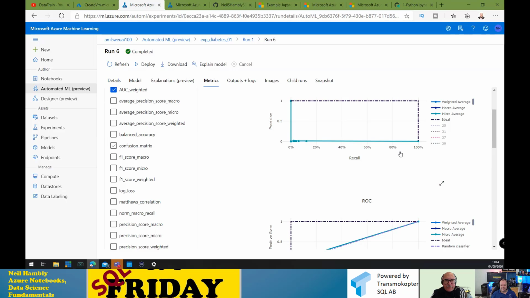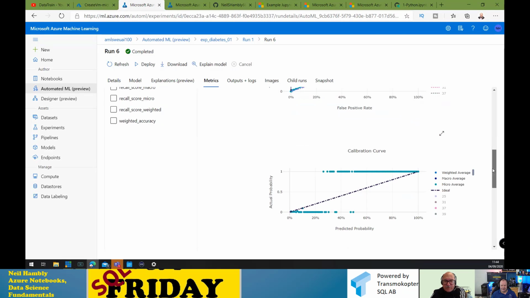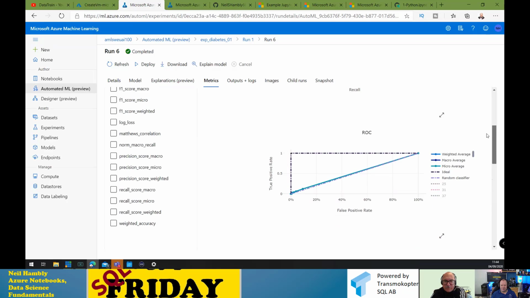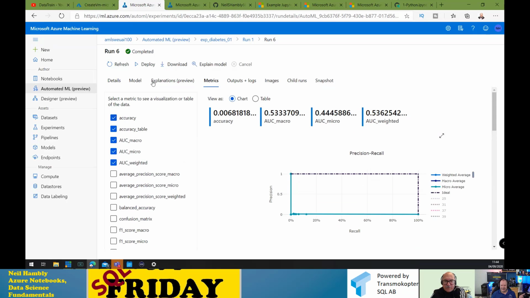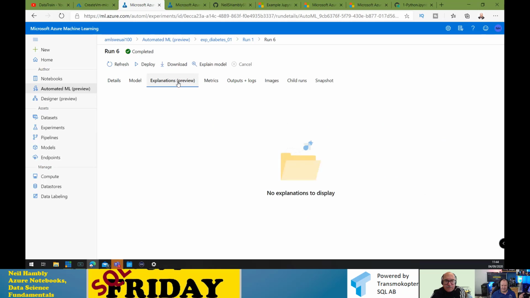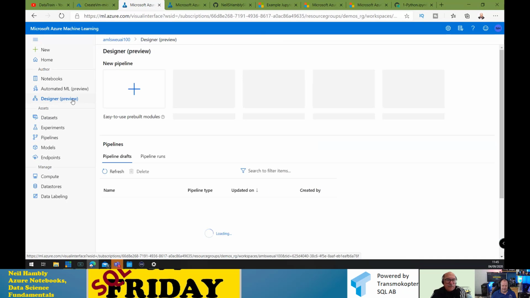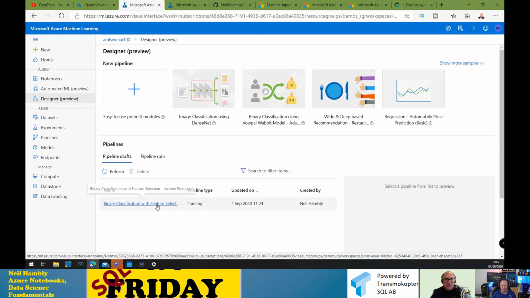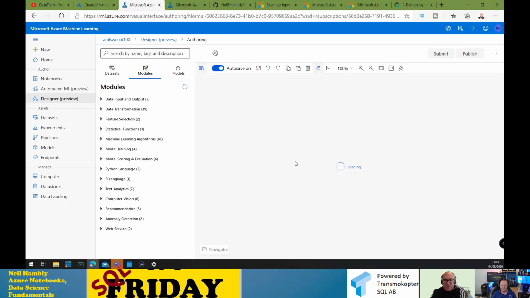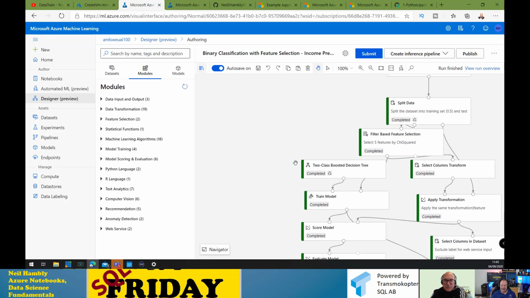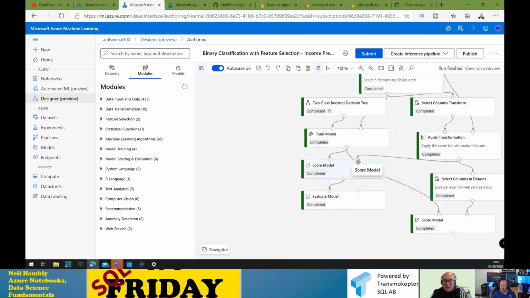But we do have some graphs around some of the metrics here that are kind of visible. But I want to show you what it looks like when it's explained. So we'll come back to the explanation and see this once it's been run. That'll take maybe 5 minutes. Let's look at our designer. Do we have that running? So right now we have it running and it's completed.